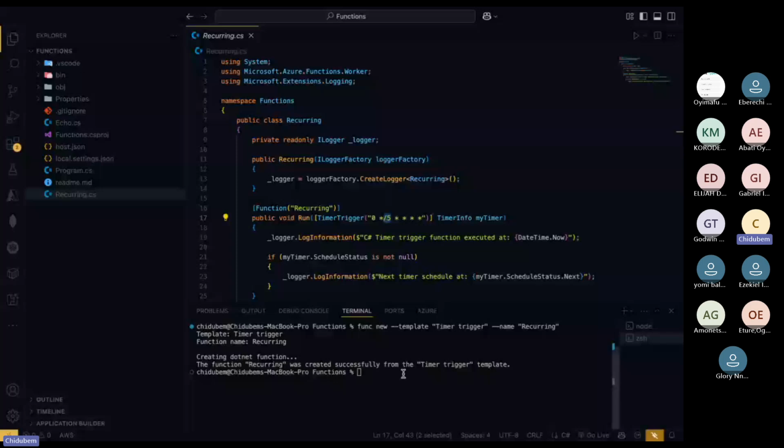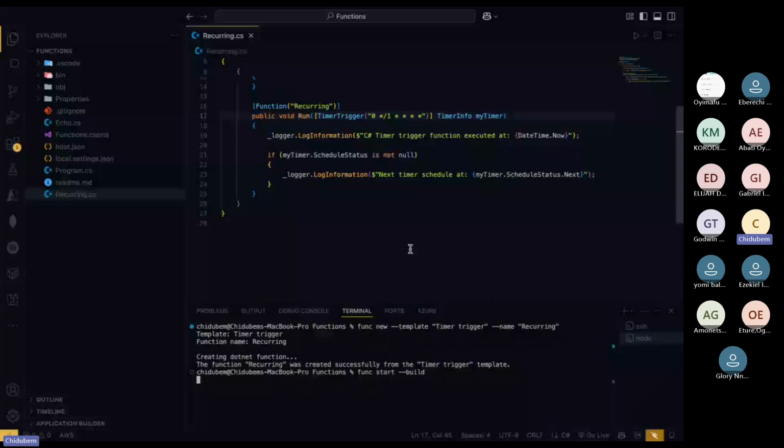Let's change this to 1 minute so that we can get the full benefit. Let's start it. The reason I put build is in case it has not built it. All right, let's start the function.